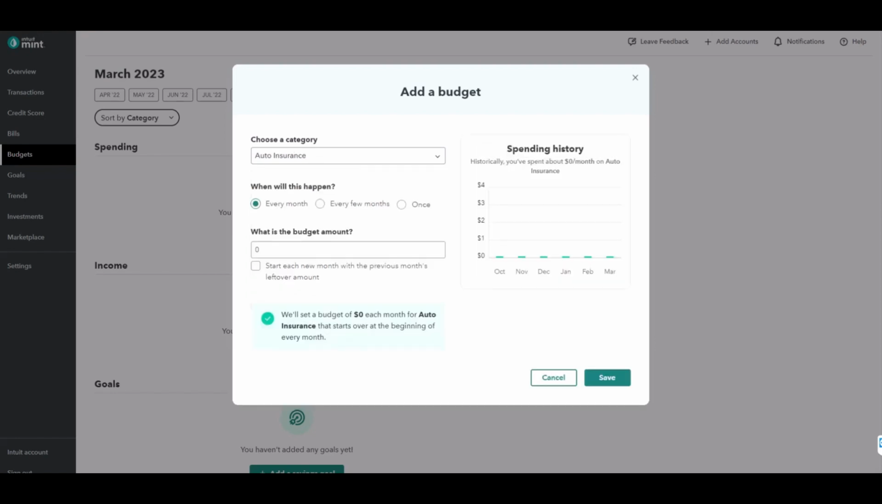After selecting a category, enter the amount you want to set as your monthly spending limit. For example, if your grocery budget is $300 for the month, just type that in. Then click Save. Your budget has now been added successfully.